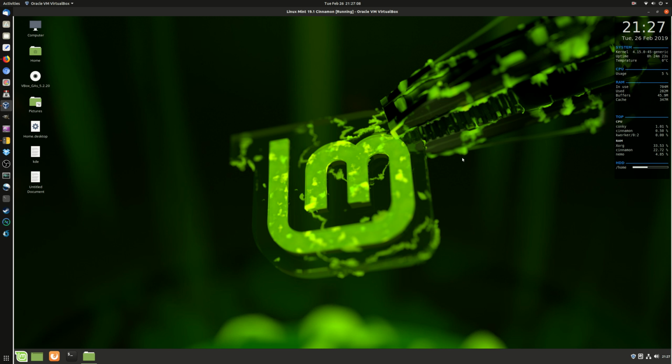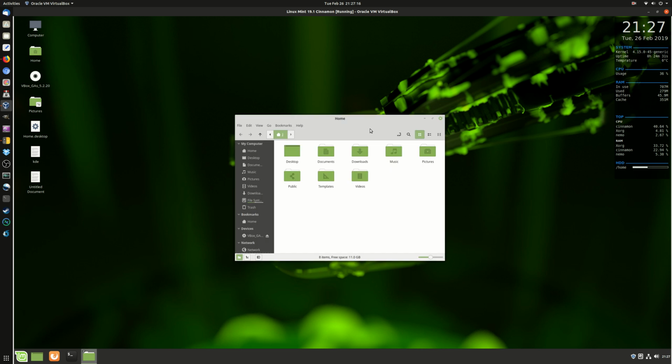Good day, YouTube. This is just a quick video to show you guys how to get root permissions, so full elevated permissions, through the file manager in Linux Mint 19.1.